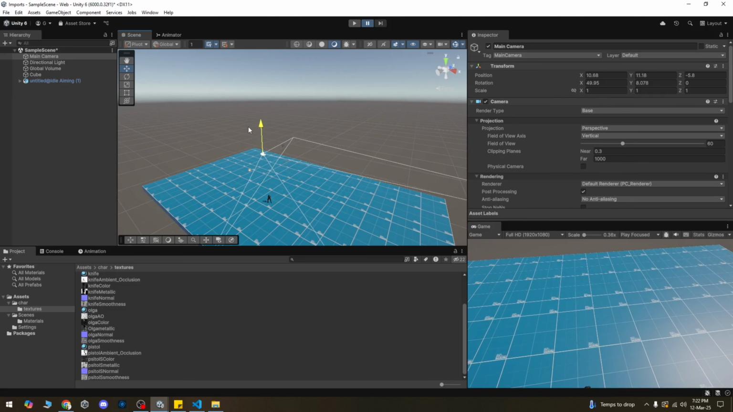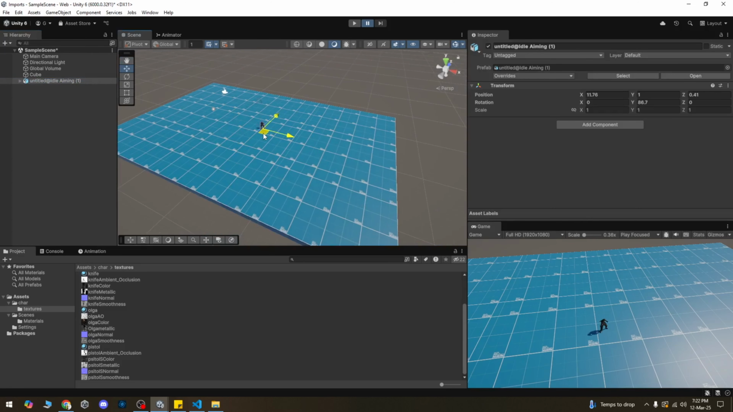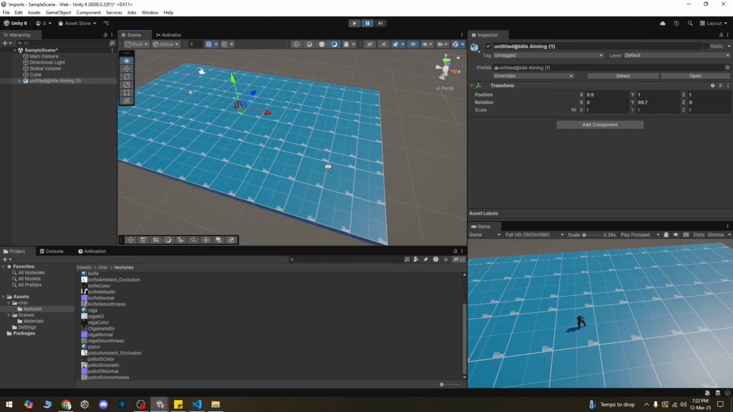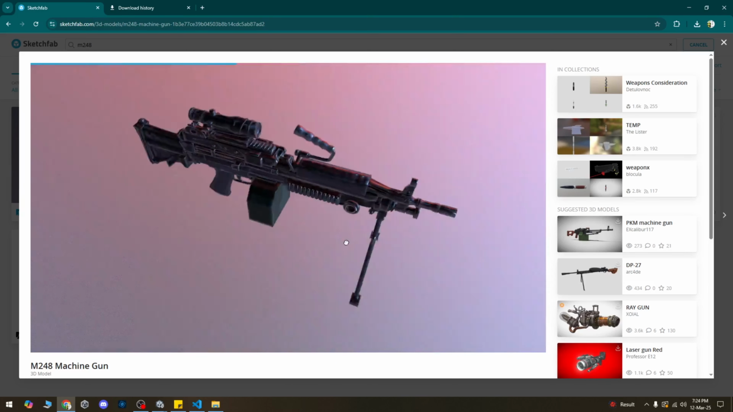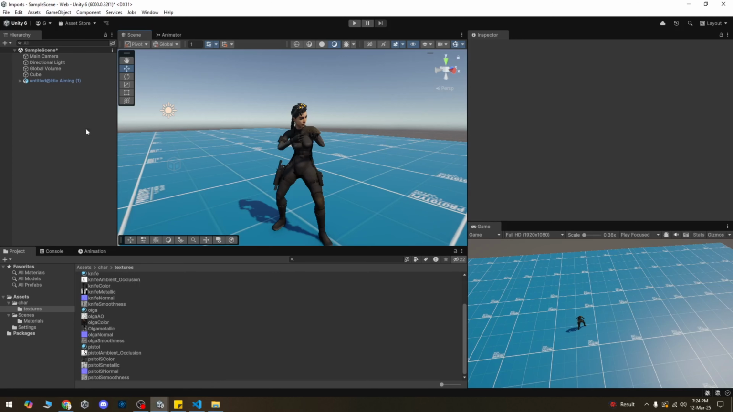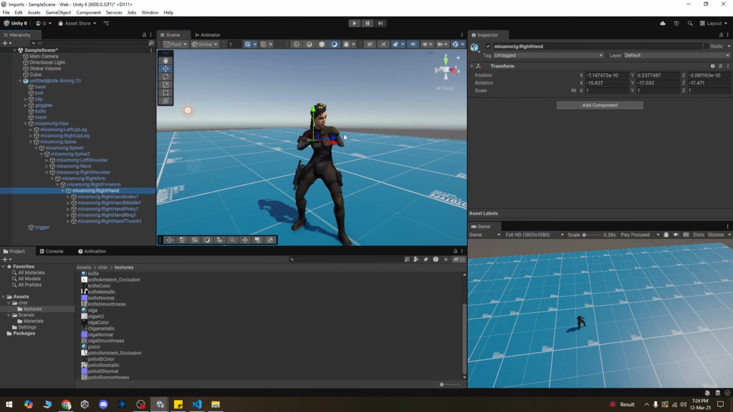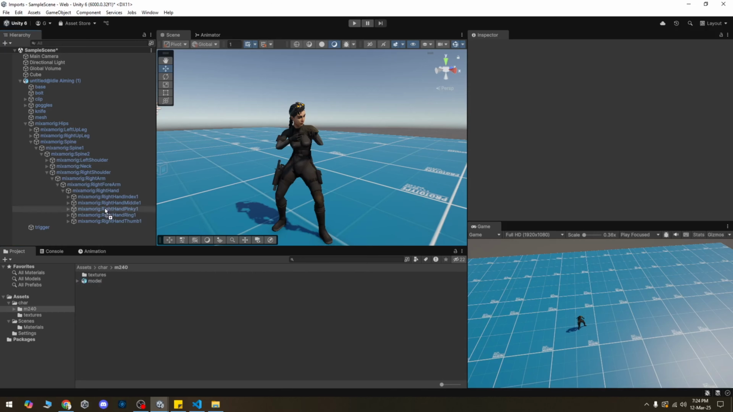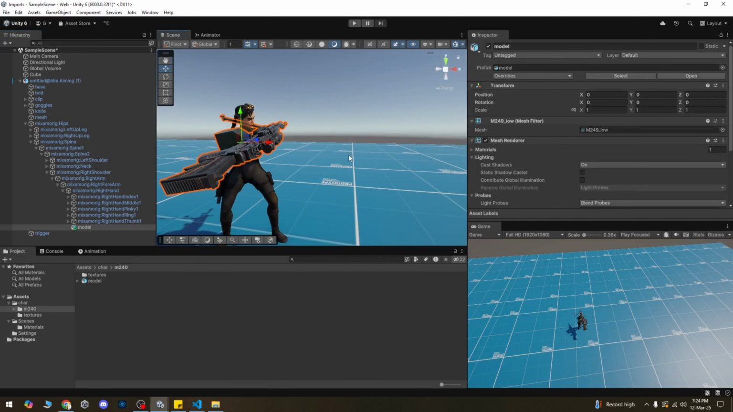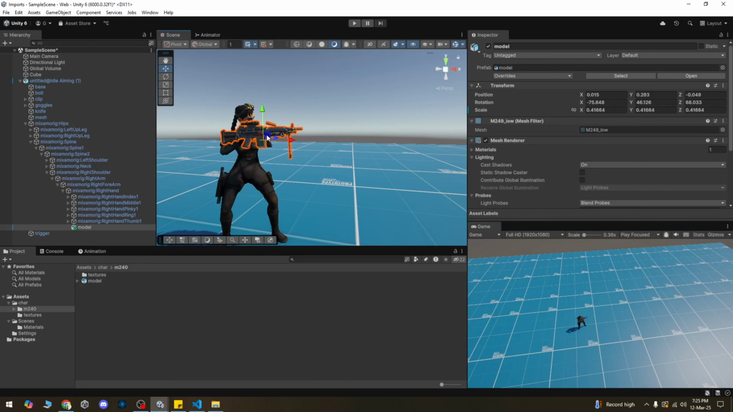Currently I'm just positioning the camera in a top-down position. I'm also gonna drag and drop a gun so that we know what's the front of our character. Let's extend this, and I'm gonna drag and drop it to the right hand. And now we have to position, rotate, and scale this so it fits correctly. And there we go.